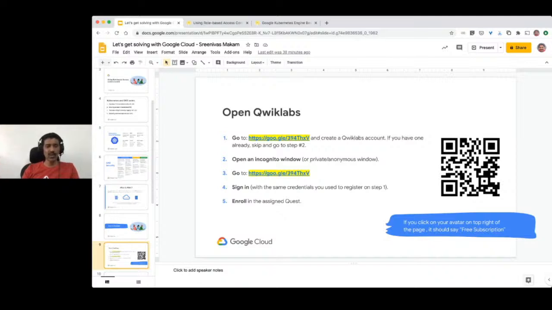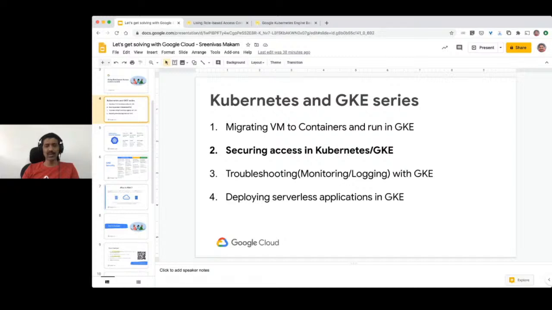Let me go back to my series topics. So just summarizing, what we covered today was how do we secure access to Kubernetes clusters, as well as how do we secure the applications running inside the Kubernetes cluster. And in the next 2 parts of the series, we will cover monitoring and logging, and also how do we deploy serverless applications in Google Kubernetes Engine.